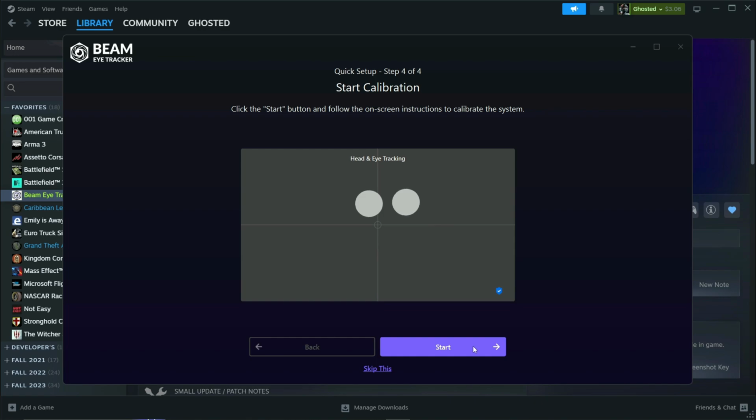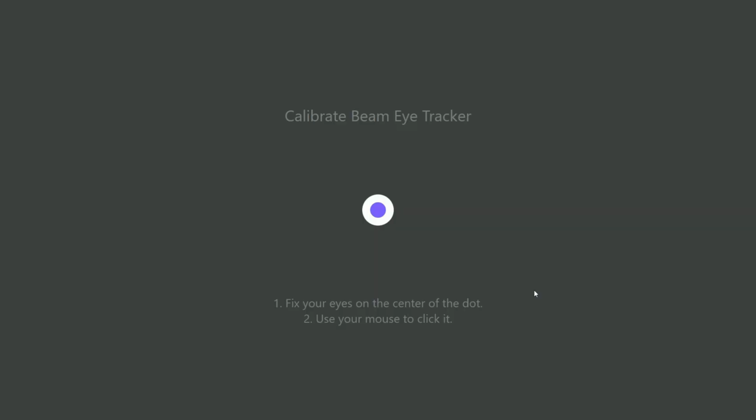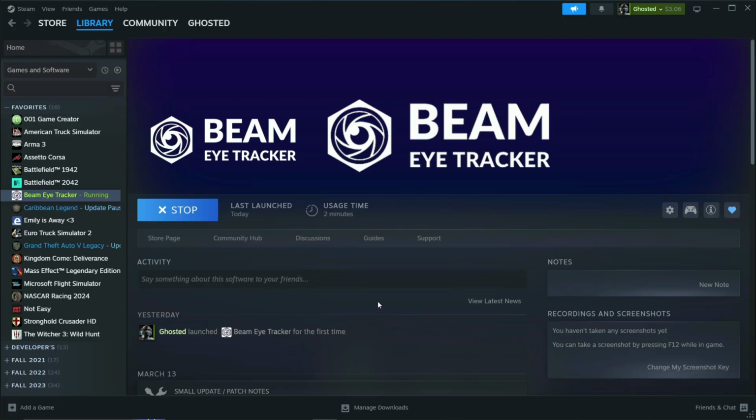All right, now it's looking at my camera and it's trying to figure out my eye movements. So we're gonna calibrate now. Let's start. All right, so we're gonna have to look at the center of the dot with our eyes, and then click on it. So I'm looking dead straight here, click, and now top left, I'm gonna move my head slightly towards that and click, and now to the top right, click, bottom right, click, bottom left, click. All right, that did the calibration.